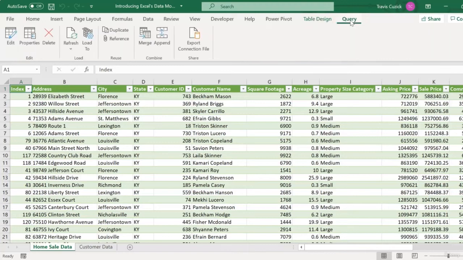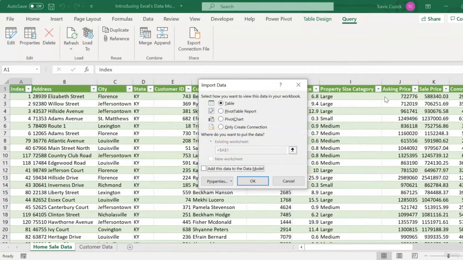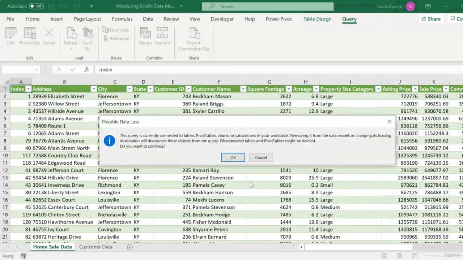So again, I'll select my Query tab and hit the Load To button. And in this case, obviously, we want to continue loading the data to a table in our Excel workbook. But the option I'm going to change down here at the bottom of the dialog box is to choose to add this data to the data model. So basically, it's going to be added to two places. It's going to continue to be loaded into this table, but it's also going to be loaded into this thing called the data model. So let's click OK. And just because we're changing the loading configurations of this data set, Excel is giving us a little warning, but we'll click OK again.